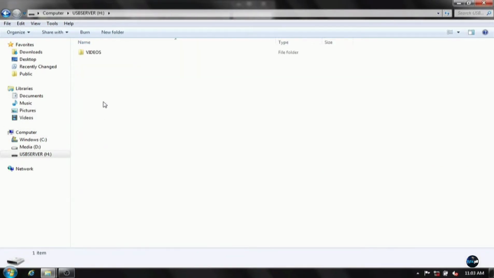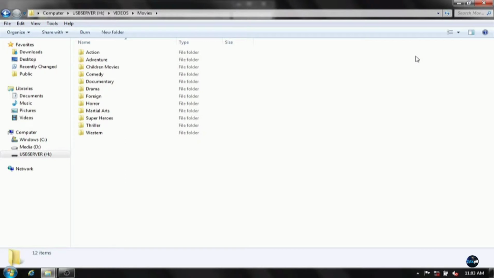Going into the folder structure here, under the USB drive, we have videos. Under videos, we have movies and TV shows. Now, movies, I separate them by genre. The main genres to organize it under are action, adventure, children movies, comedy, documentary, drama, foreign, horror, martial arts, superheroes, thriller, and western.